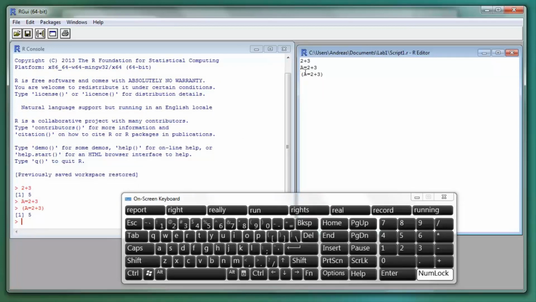If you want to assign a number to a variable, but you also want to see what it is, you can put this in brackets. So it doesn't just give you nothing in reply, but it also gives you the number that has been assigned.